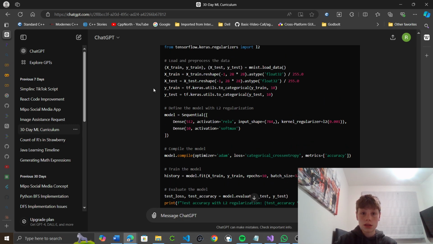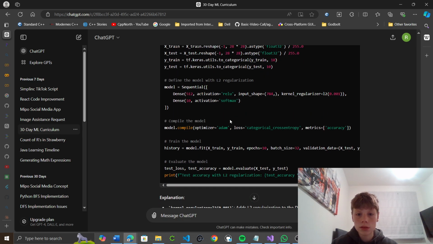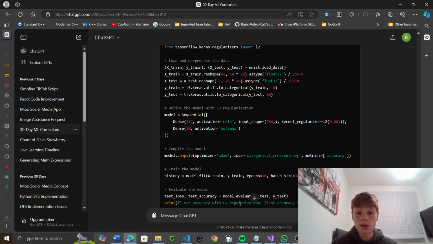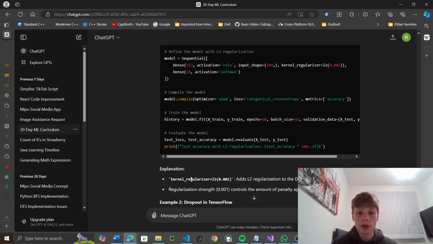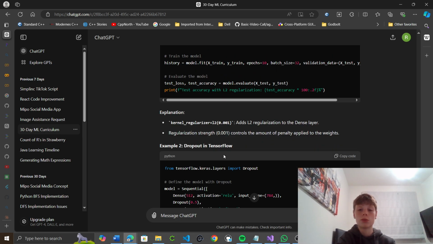So let's see what we're using here. Load data. I assume the kernel regularizer is what's being used here. Okay, so this is it. It adds L2 regularization to the dense layer. Regularization strength 0.001 controls the amount of penalty applied to the weights.